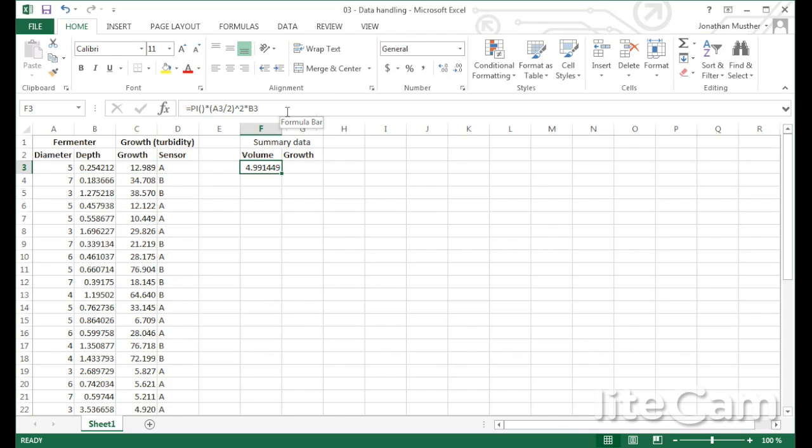So if you care about geometry and you care about the fact that pi r squared h is the way to calculate the volume of a cylinder, then you'll follow this maths. And if you don't, then that's the formula you need to use, and that's just the way it is. Now, we're not going to copy that down just yet because we want to put a number in the column next to it on the volume and their growth, and then we'll copy them both down together.